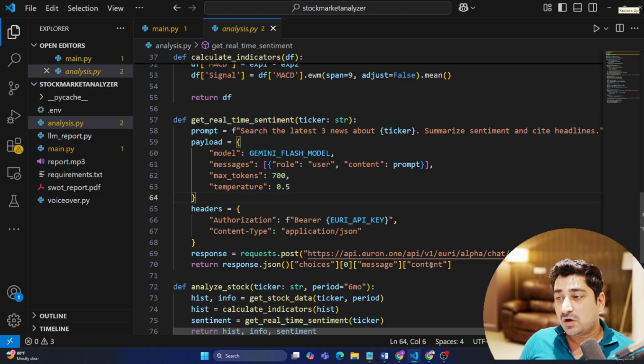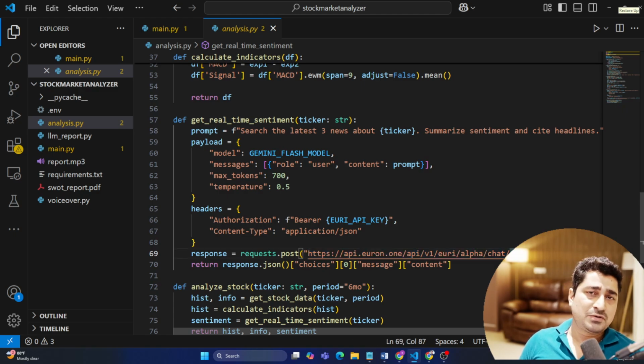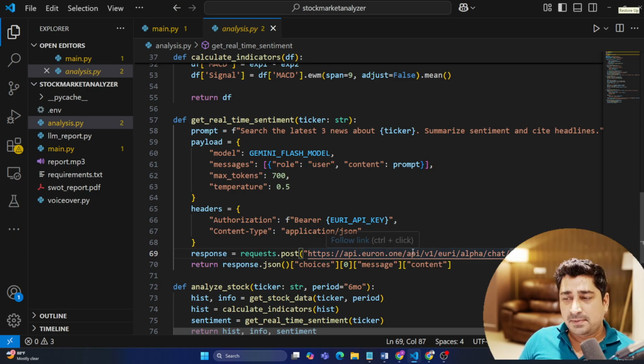And here I'm using a EURI API key, and this is the endpoint which I'm trying to use. Instead of using this endpoint, what you can do is a pip install euri, and you can even call that particular part. I have already shown you this in my yesterday's project, which was my previous project, where I was using the EURI AI SDK, by the way.